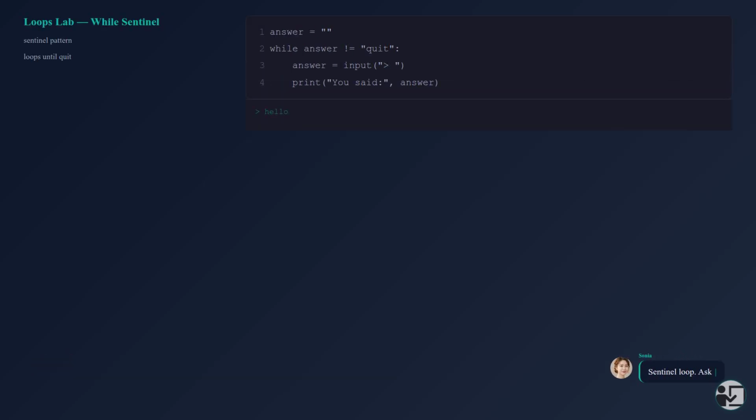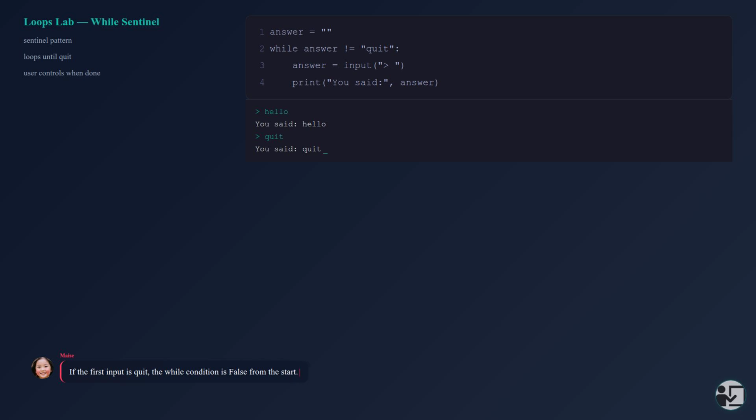Sentinel loop. Ask for input while the answer is not quit. The user controls when it stops. If the first input is quit, the while condition is false from the start. The loop never runs.